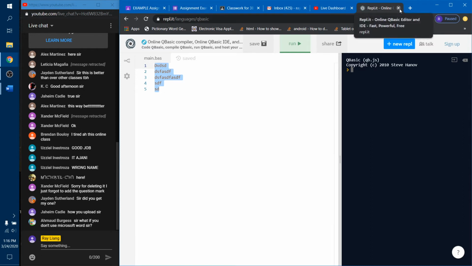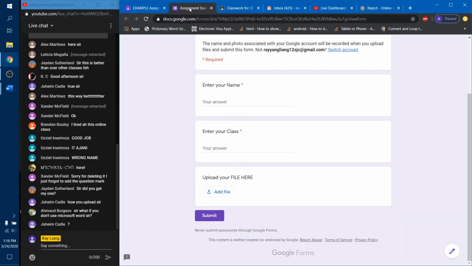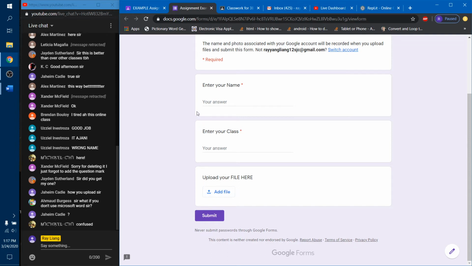If you don't use Microsoft Word, I will ask you to please write out the assignment on a folder sheet and use your cell phone to take a clear picture, as clear as can be, and you can upload the file using the same section here. All the assignment forms moving on will be first name, last name, class, and then your file to be uploaded here.